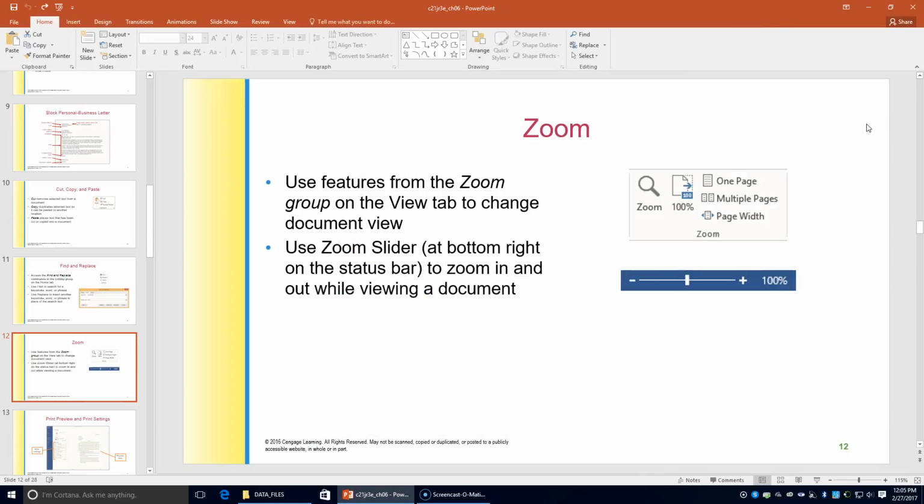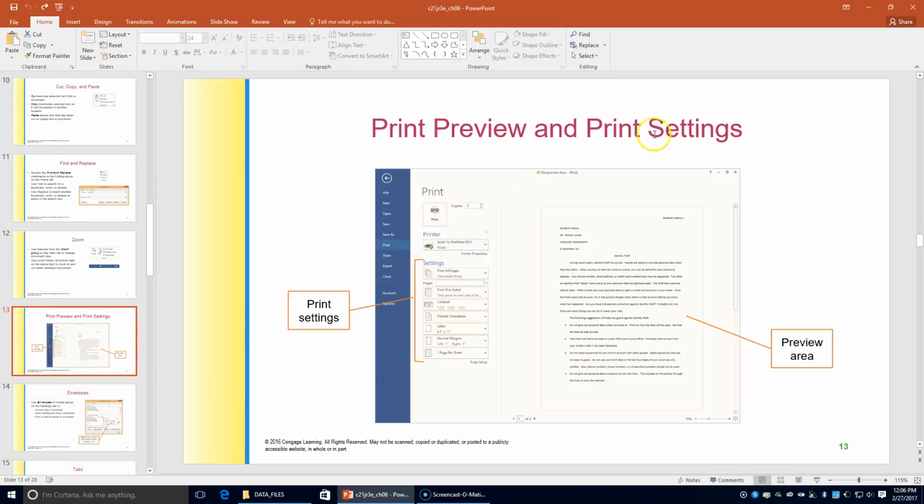53B, print preview and print settings. Often you will see the whole page on the screen to check the appearance, margin spacing, graphics, tables, etc. prior to printing the document. As you learn in 53A, features in the Zoom group can be used for this purpose. However, you can use the print screen to display one or more pages of the document before you print. You can use one or more of the options in the settings list to make changes. Okay, so print preview and print settings look similar to this.